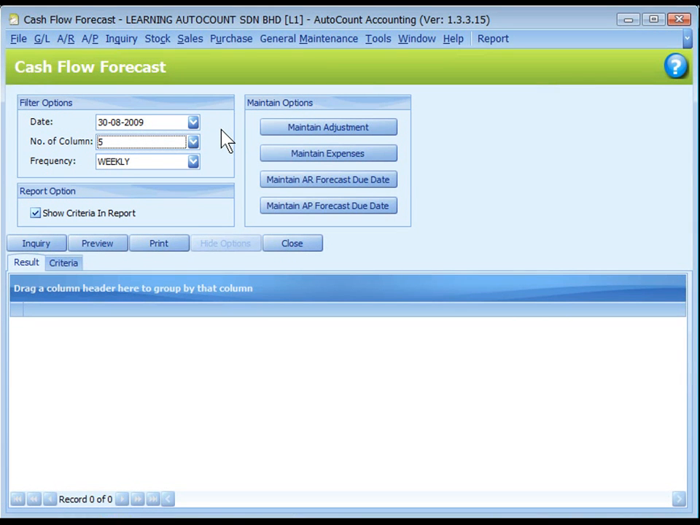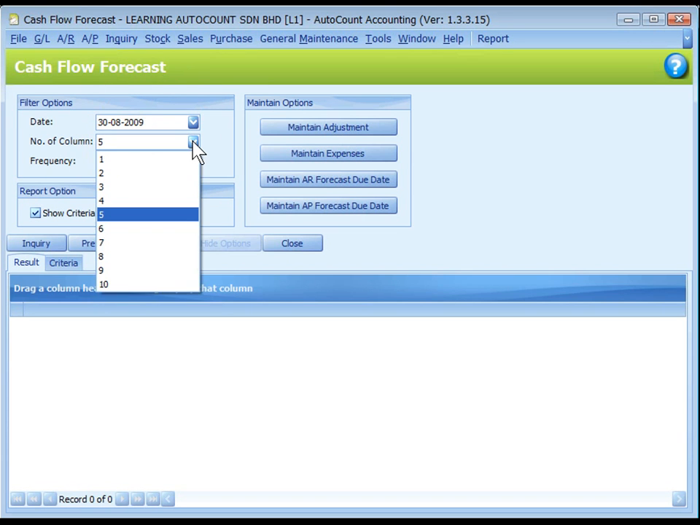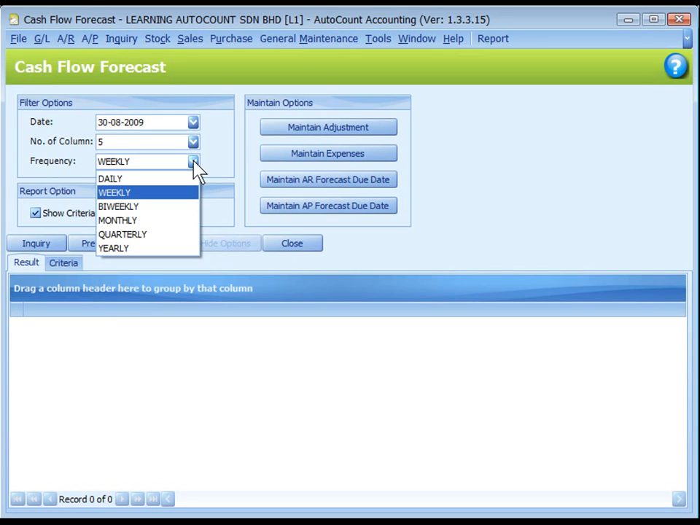Let's say we are going to forecast weekly cash flow for 5 weeks. First of all, define the filter options. Date is the starting date of the forecast. Number of column, select number of column from 1 to 10. Frequency, define the frequency of columns, either daily, weekly, bi-weekly, monthly, quarterly, or yearly.